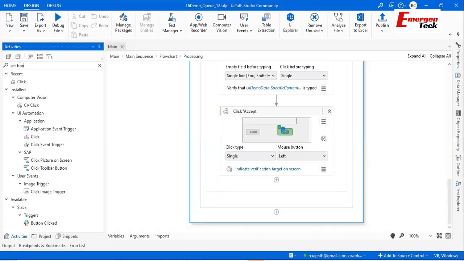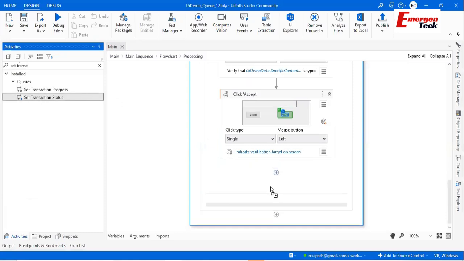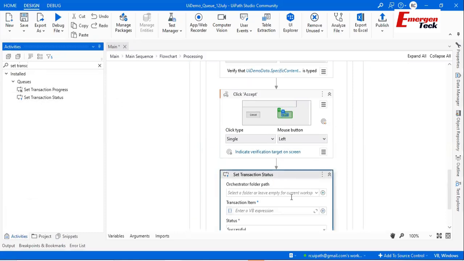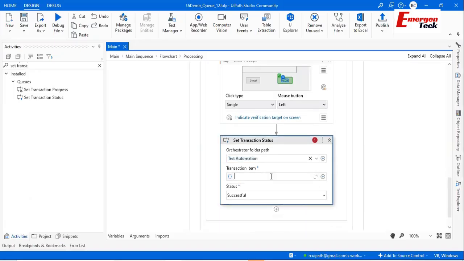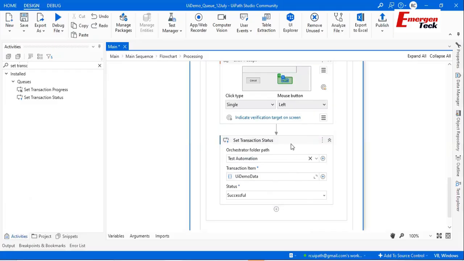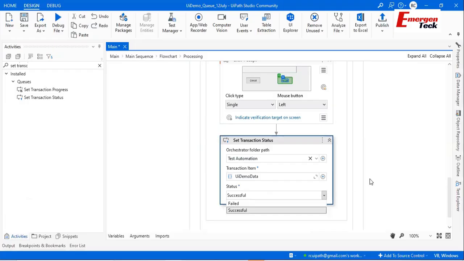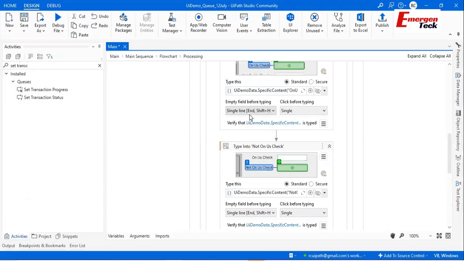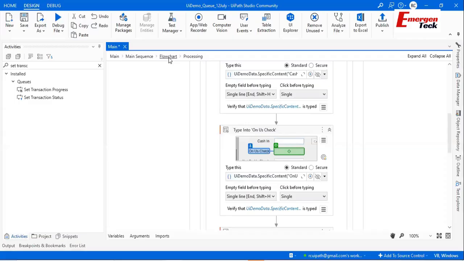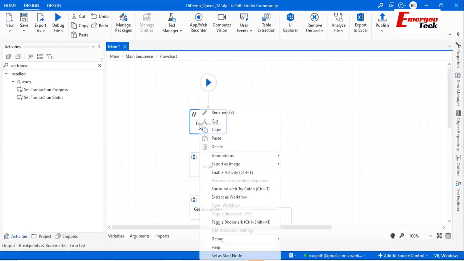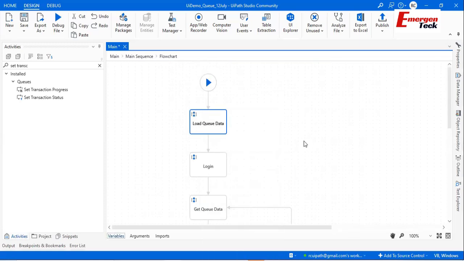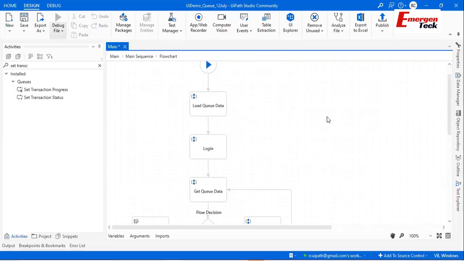We have to use this activity, Set Transaction Status. Okay. So we have to again select the folder. We have to select the transaction item, right? So I will give UI demo data. And can you see here it has success? Similarly, it has failure also. Okay. But I will mention success, because in this scenario we are thinking about the happy path scenario. We'll see the negative scenario as well. Now what I will do, I will enable it. Okay. And let me run.